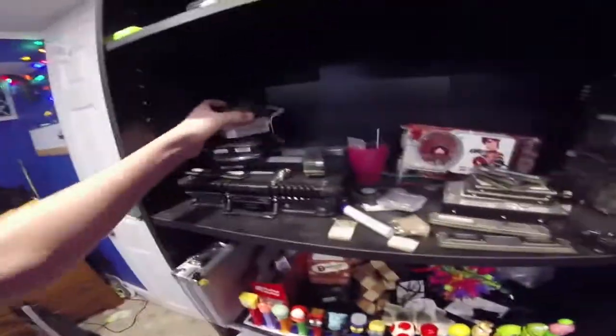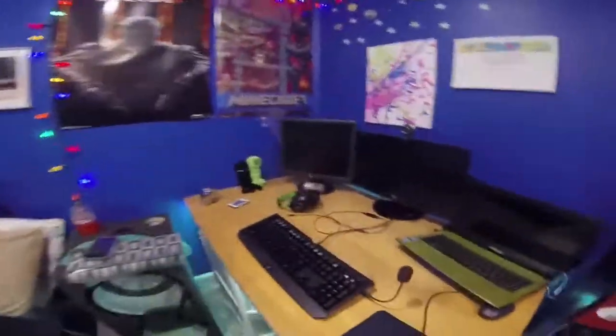You cannot use the stock heatsink. Your computer will absolutely fry if you use the stock heatsink. So I have the Hyper 212 in there, and I'm going to show you how to do this.